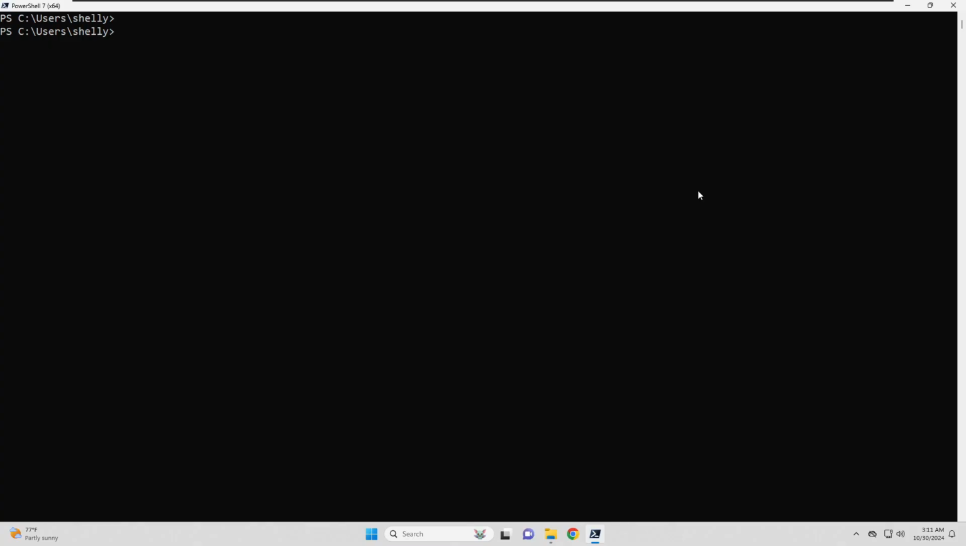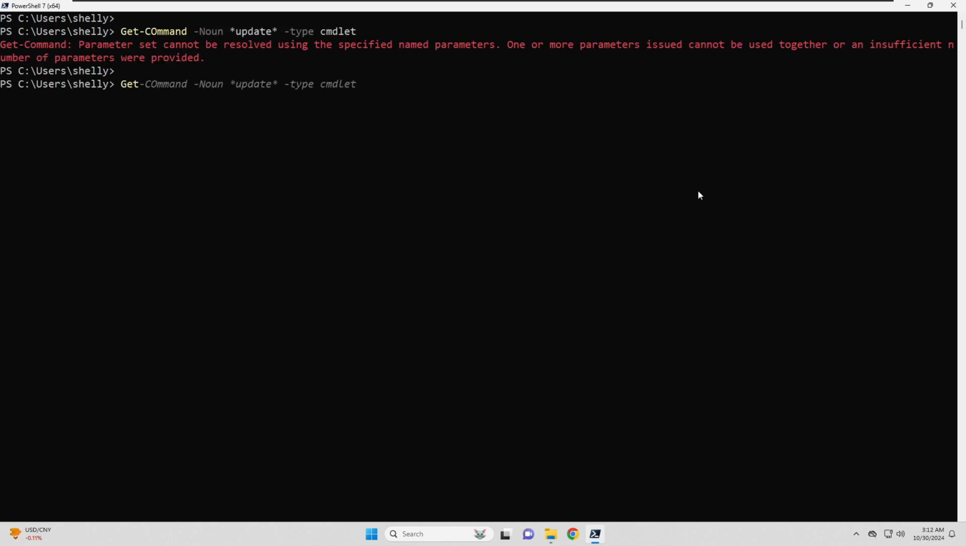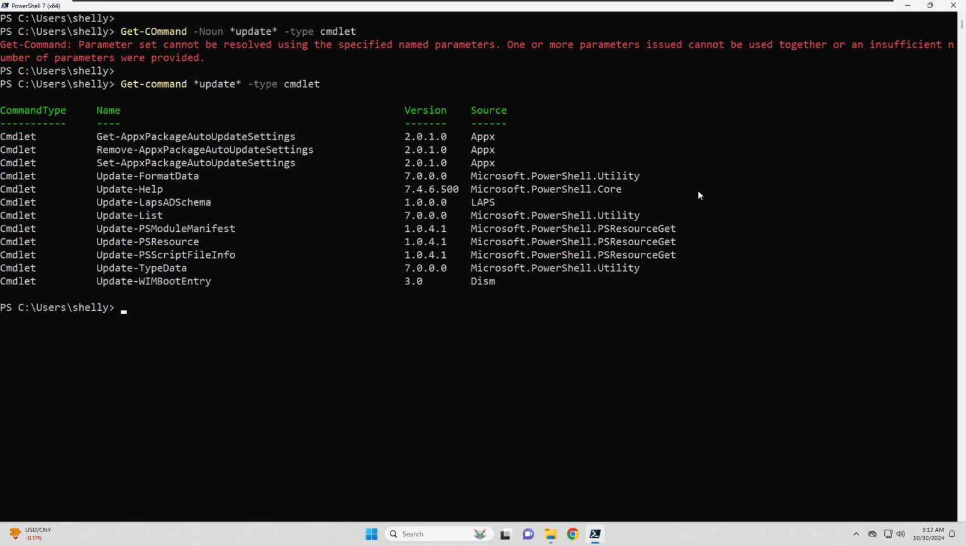Now the first thing we will do is check if there are any commands available that can help us deal with Windows Update. So we know how to do this. Just type get command, update, and the type is commandlet. The list shows some results, but none of them seems to have something to do with Windows Update.